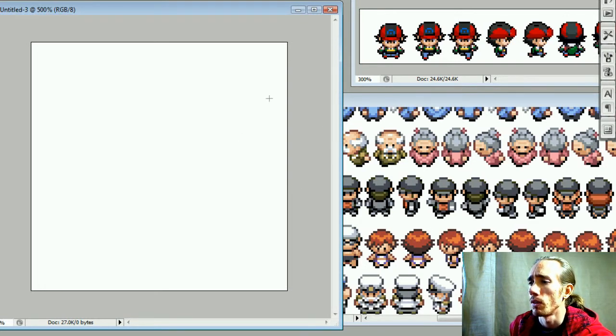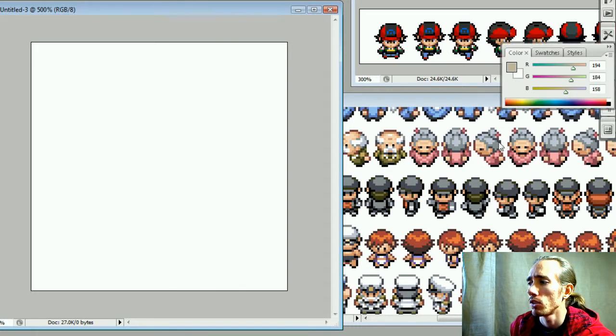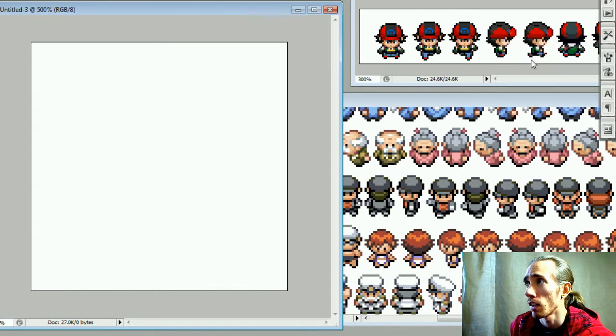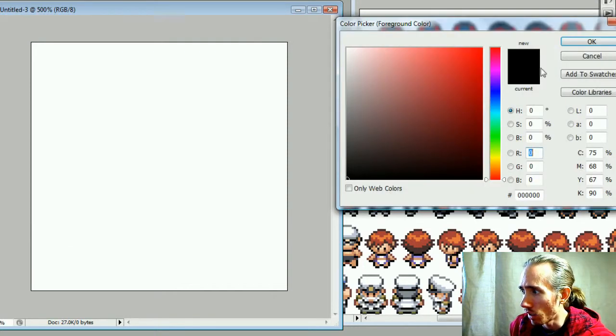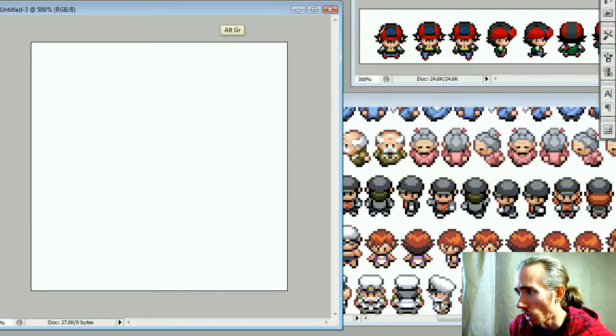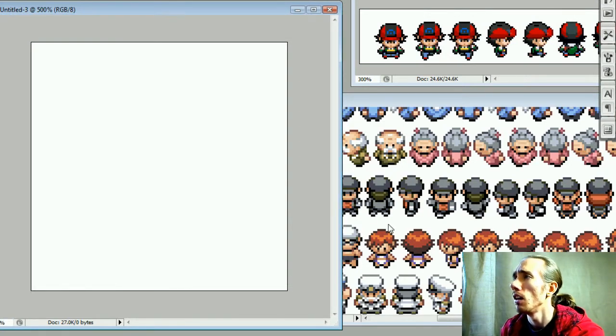Basically, I'm just going to start with a blank canvas, and I'll just choose a simple color like black. I don't think these characters use black. Maybe they do. Okay, I'm just checking. Yeah, they use black. So I guess I'll use black.